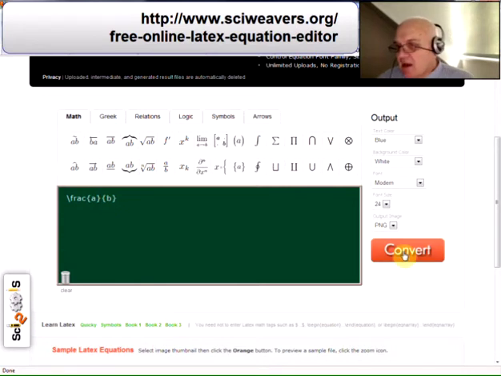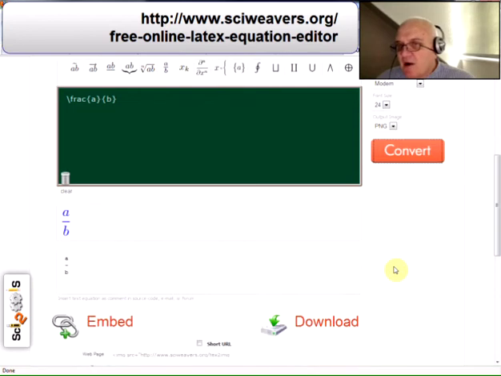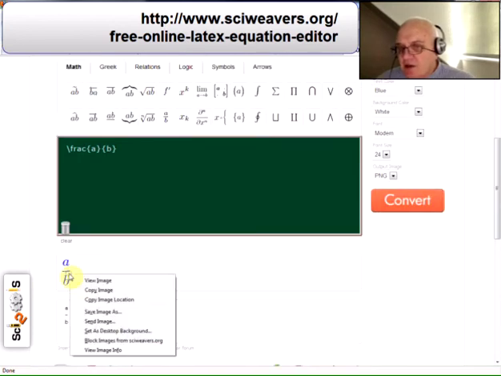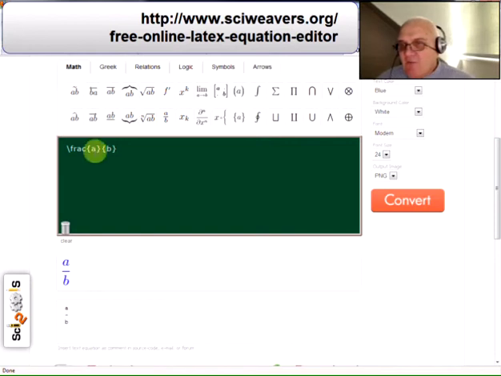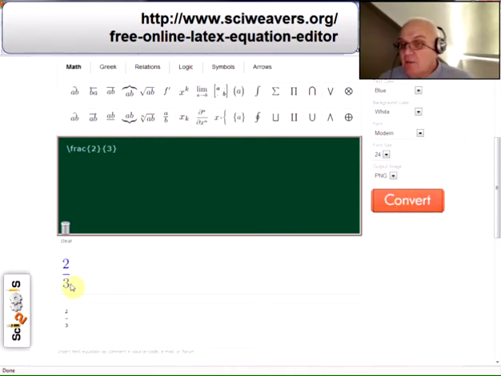If we click convert over at the right hand side, what you will find is that you end up with an image that you can right click and save the image as, and you can then use that. However, if you change that, for example, to 2/3 and convert, you'll notice that it updates it for you. So it's something that you can work on fairly quickly.